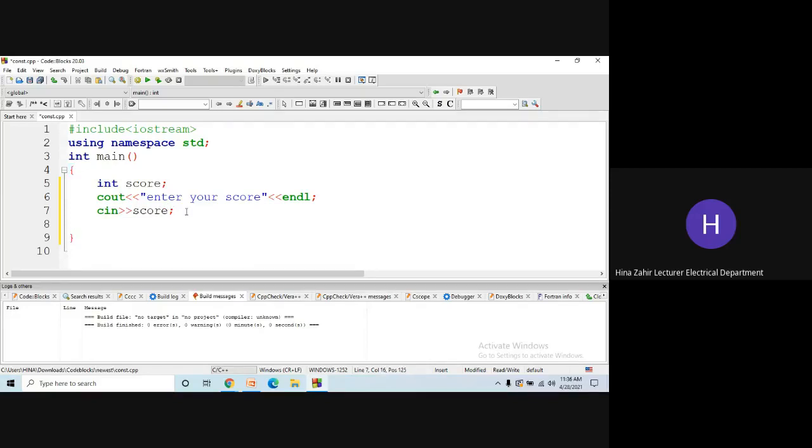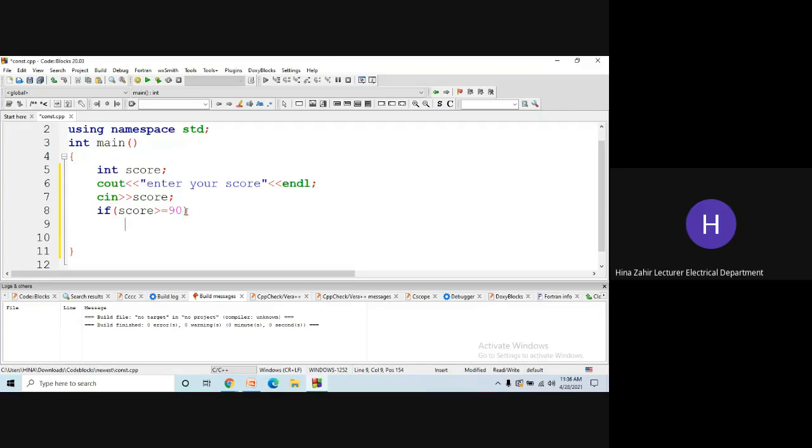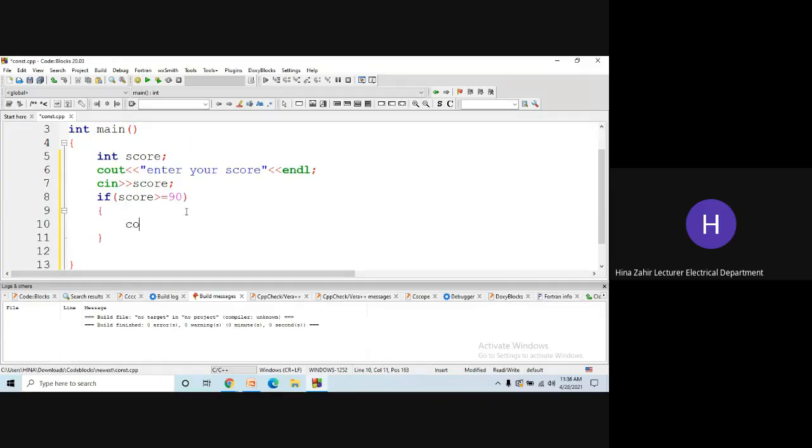Now what are we going to do? We are going to tell the student based on the score which he scored that what is your grade. Okay. Now we are going to actually talk about if else. Let's see how. If score is greater than or equal to 90. Okay. If it is greater than 90 or it is equal to 90, what does that mean? Just tell him that you got A grade.